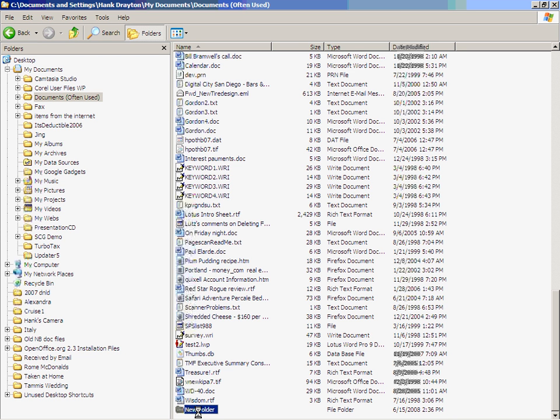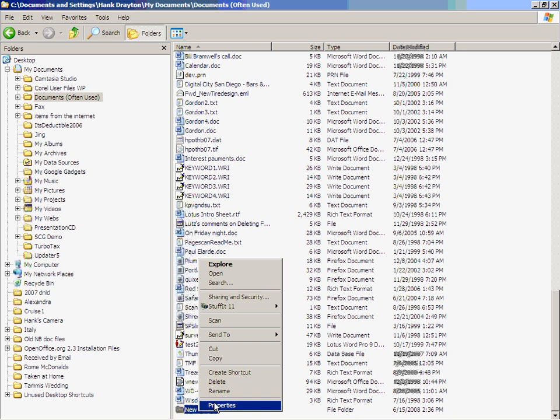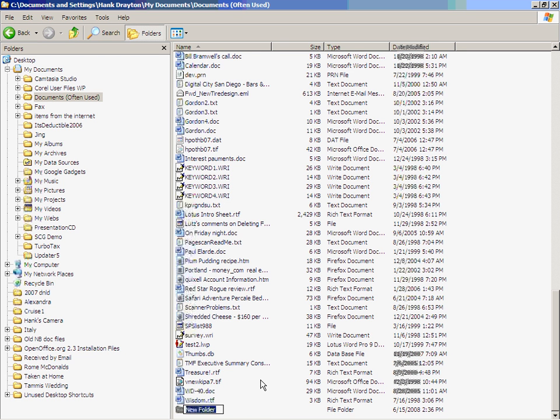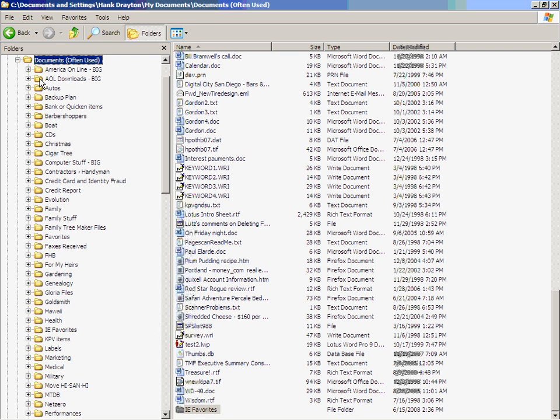Whoops. Now I clicked this new folder, so it solidified the name. So I have to click Rename now. Now I can type IE Favorites and type Enter. And now I see that in My Documents, often used, there is a folder called IE Favorites.